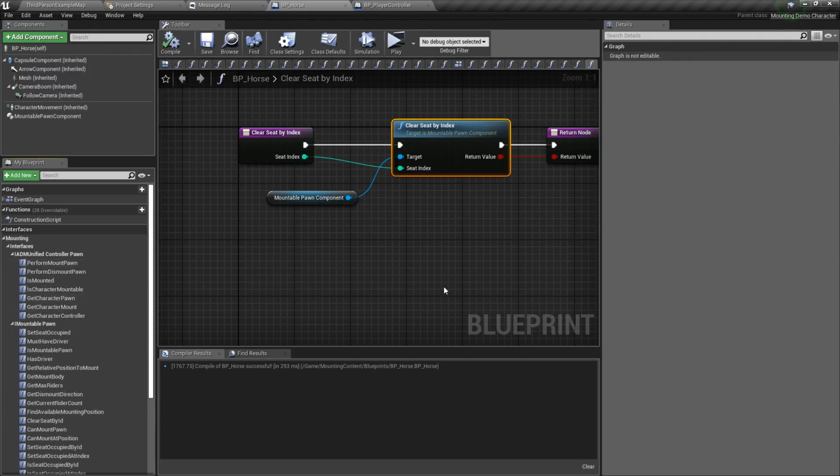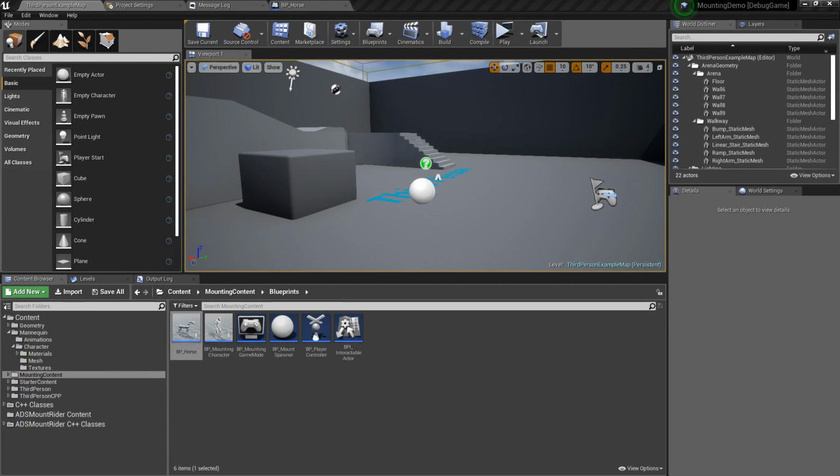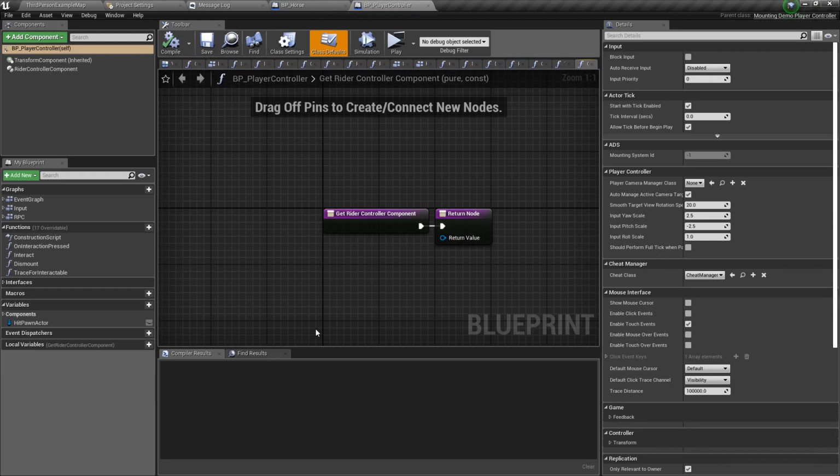Okay, that is it for the updates to the horse. Now let's take a look at the other classes. Okay, so now let's go to the player controller. And we're going to hook up a new function in the controller interface.